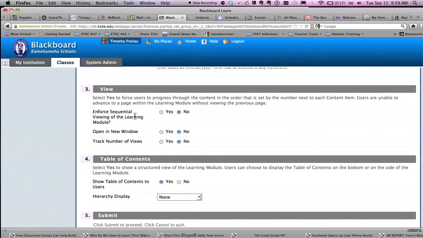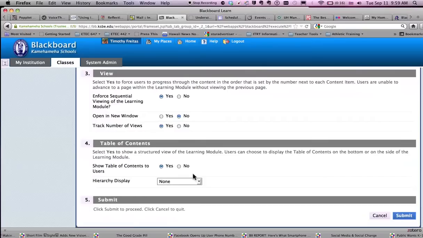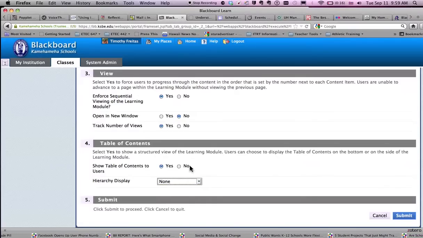If you want to enforce sequential viewing, so in order for them to go from 1 to 2, they have to view number 1 and they can't skip to 3. In this case, I'm going to say yes. I don't want to open it in a new window, and I want to track views. Now this is another teacher preference here. If you automatically set your items up with numerical or letter or Roman numerals, then you would want to do hierarchy display. If you select none, that allows you to move items around on your own. Okay, we're going to submit this.